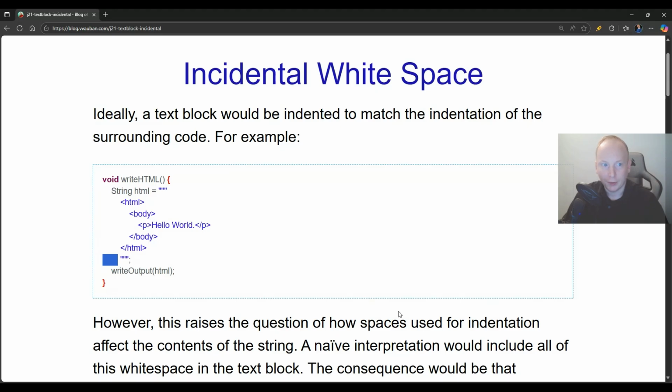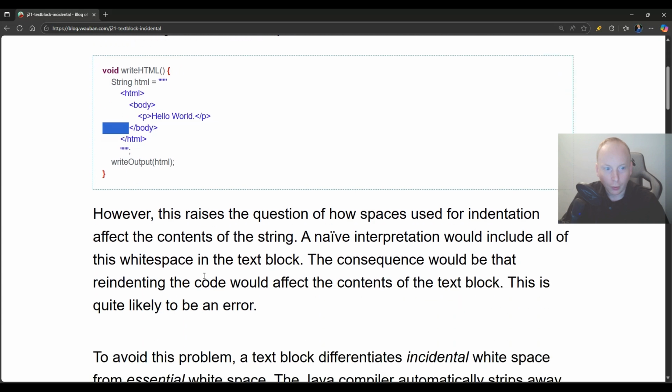Incidental whitespace. Ideally, a text block would be indented to match the indentation of the surrounding code. For example, here you have a method, writeHTML, with a text block named HTML, and you see some whitespace before each line. However, this raises the question of how spaces used for indentation affect the contents of the string. A naive interpretation will include all of this whitespace in the text block.